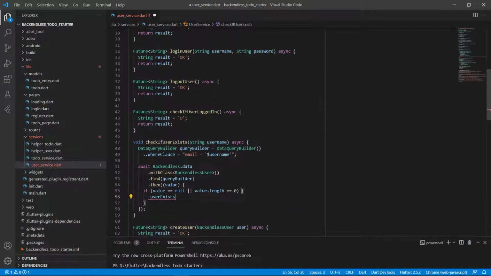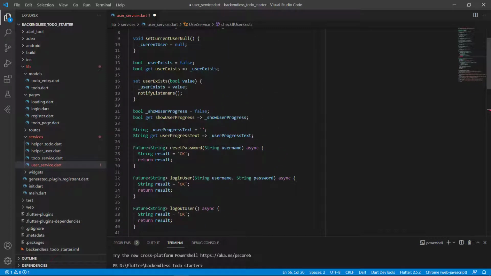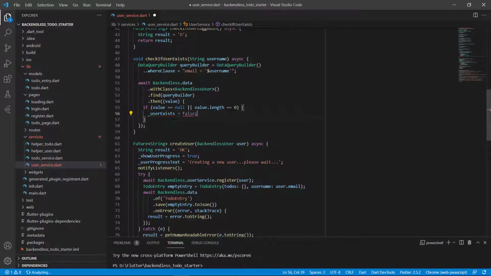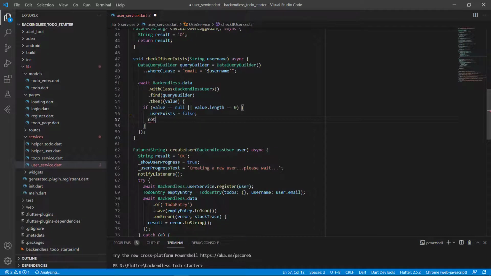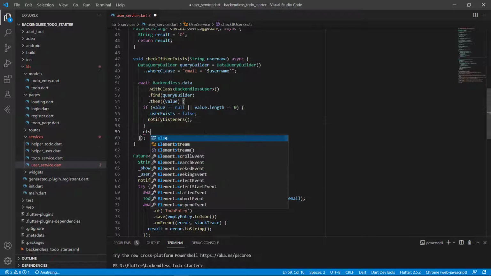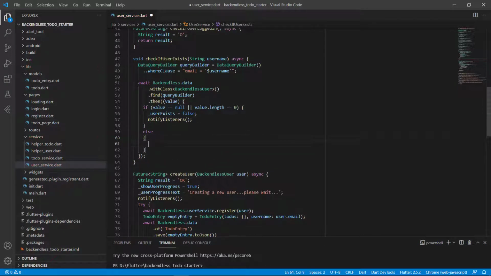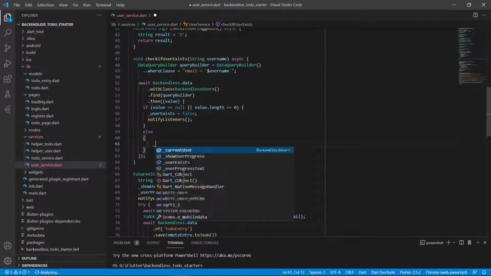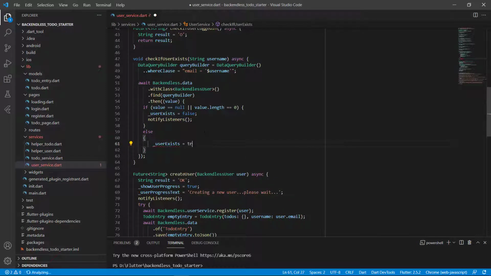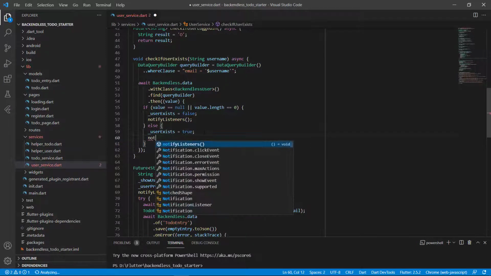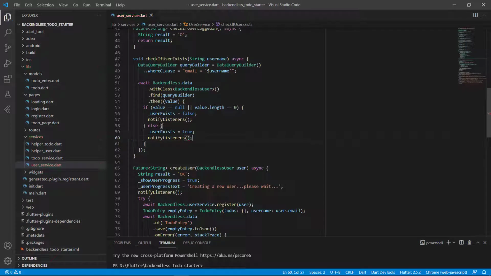So remember, we created this at the top. There's user exists. We set that user exists to false, just to make sure it is false, because then the user does not exist. And we will notify the listeners. The else part here will then be the user actually exists. So then we're going to set user exists to true, and we will also notify any listeners. Right, and then we can save.